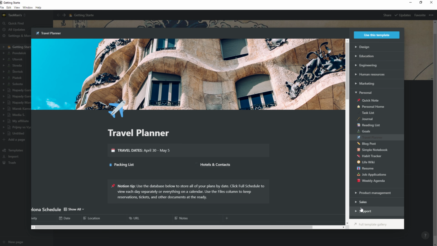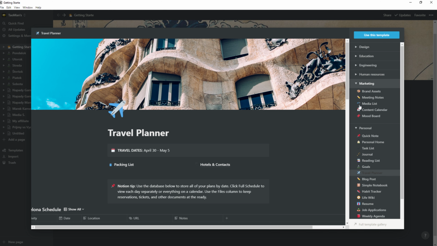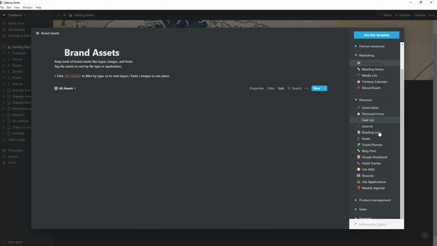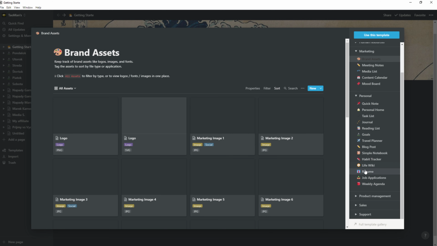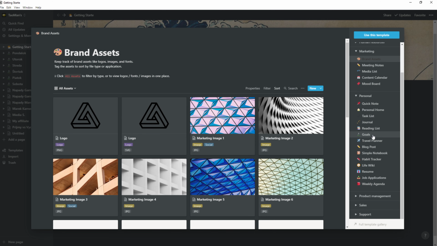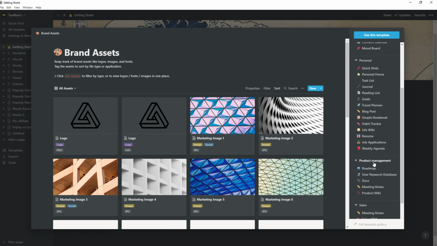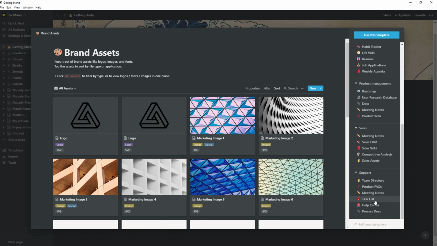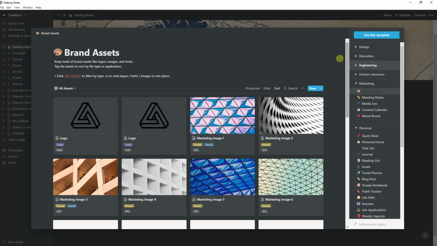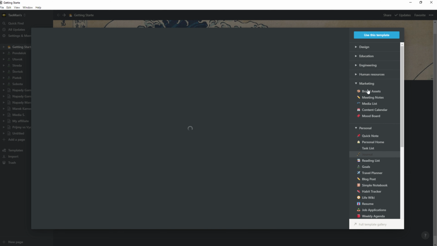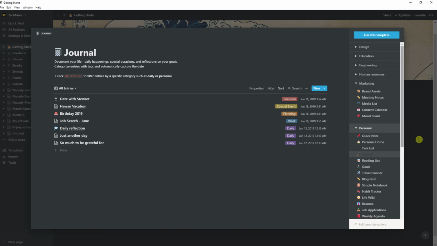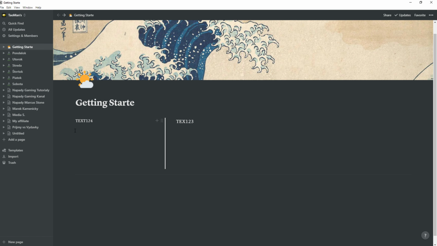Now, to go even further, we can go to travel planner. And there are so many things that you can use. Sales, education, even marketing. So many things that you can actually do. You can really play around with anything here. So this is how you can add templates, and you just use the template. It's really cool. And then you just personalize it as much as you want.